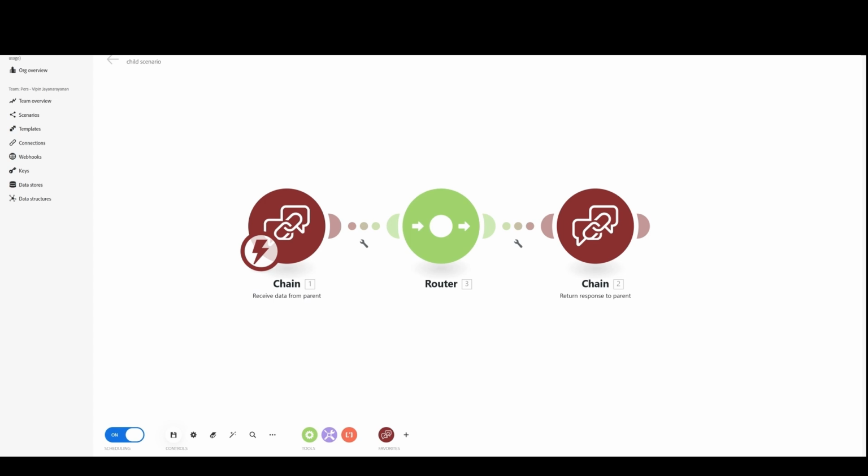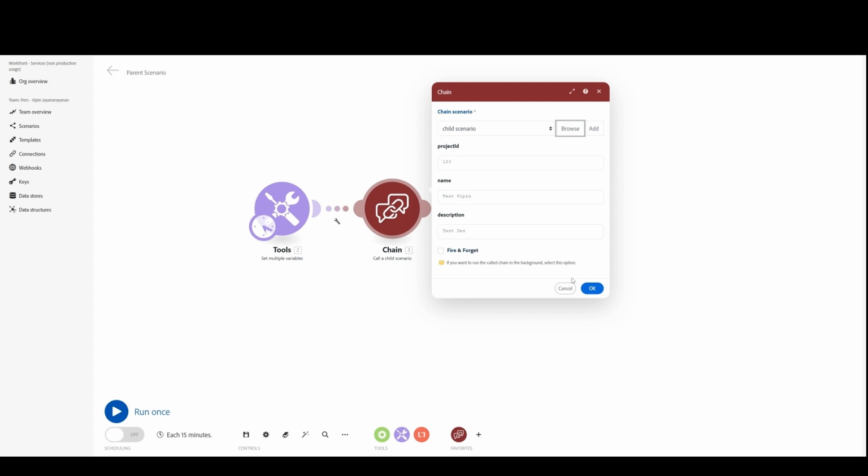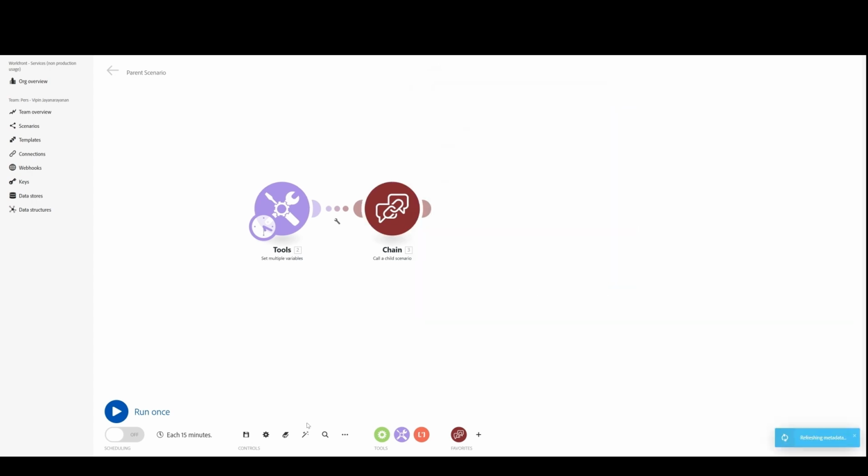You can call multiple child scenarios. We can cover that in a different session, but as of now, let's try to understand the basics. Okay, so let's try to close this. Let's try to click on OK here. Let's try to save it.